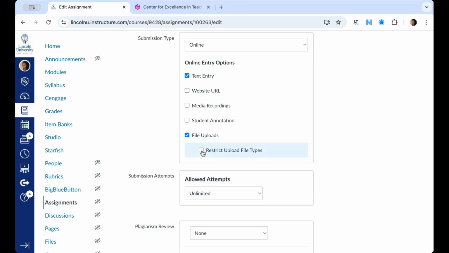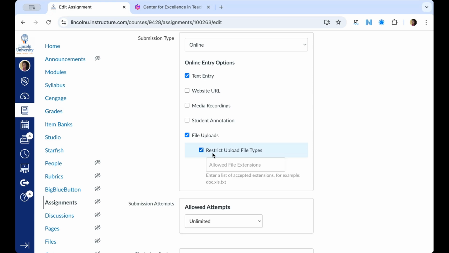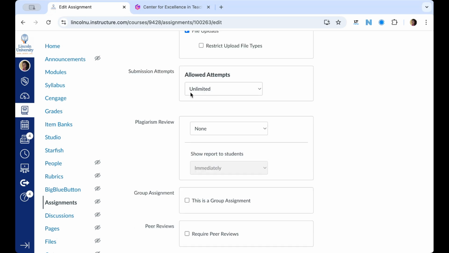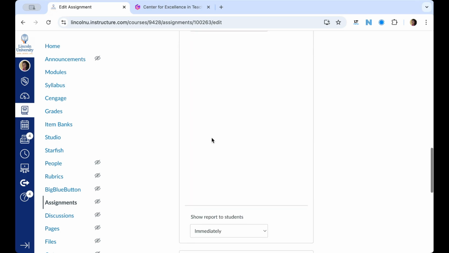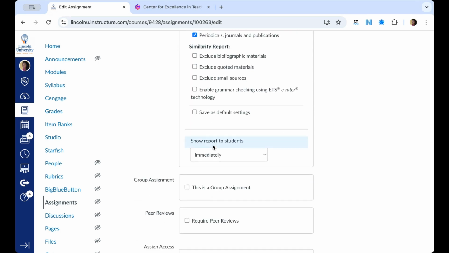You can even restrict the file types if you don't want them to turn in PDFs and you want them to be Word documents. I usually leave this alone, so if they need to turn in an assignment twice before the deadline because maybe they want to correct something that they turned in. The plagiarism checker is called Turn It In, and you can enable this so that students receive immediate notification if there is plagiarism, or you can have it after an assignment is graded or after the due date.